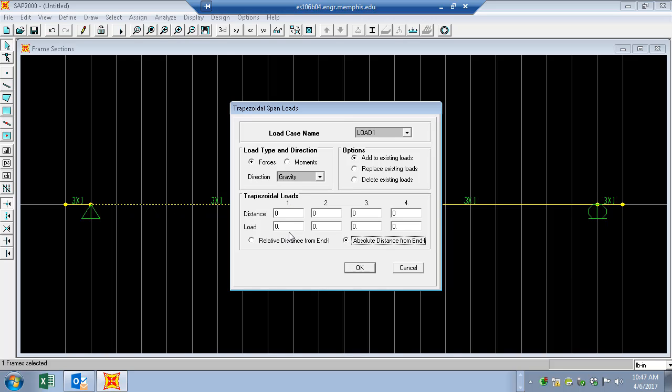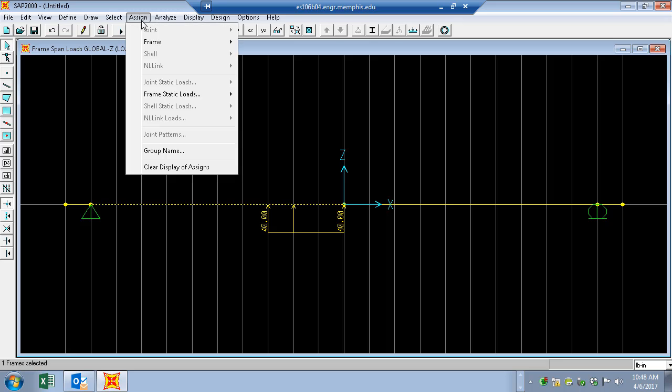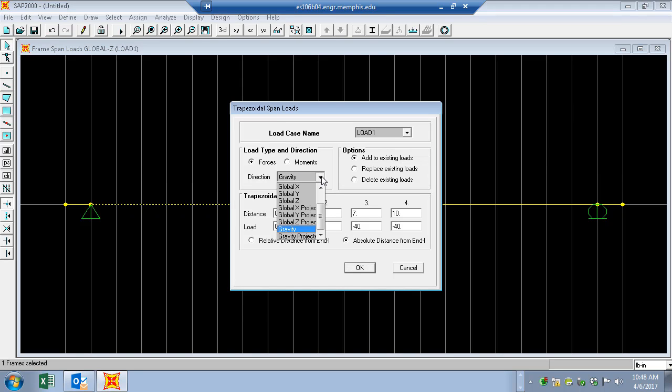So at distance 0, I have 0. At distance 7, I have 0. At distance 7, I have minus 40. And at the very end of the beam, at 10, I also have minus 40. So those are the 4 points, the trapezoidal load points that we just defined right here. Remember these? I just took those values and put them here. So I say OK, and I have it going the wrong direction. I forgot, gravity is down. So I got to redo that. So we'll get a chance to see it again. Fortunately, I can just change the direction to global Z and say replace, and it will fix it.